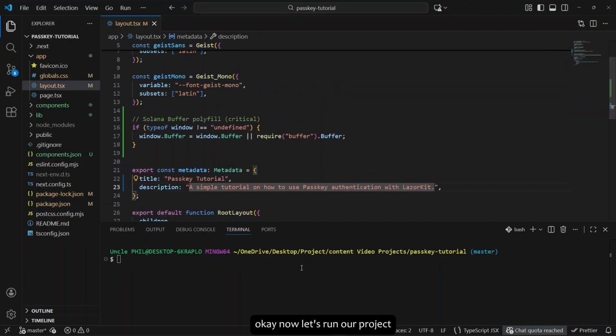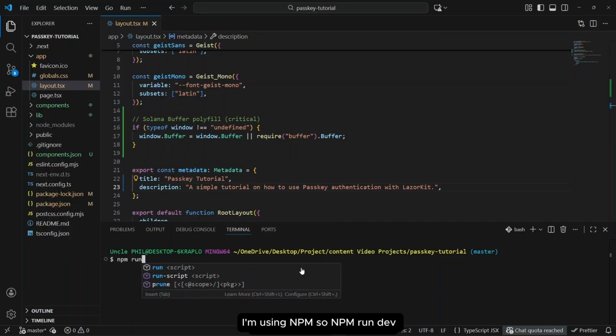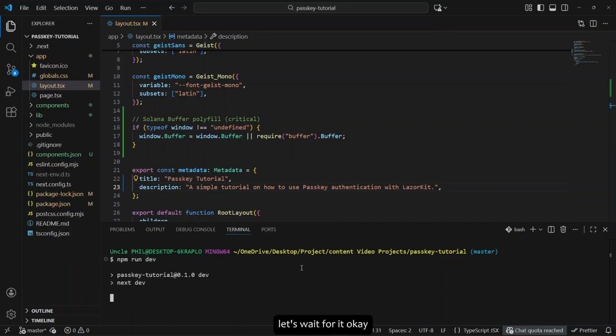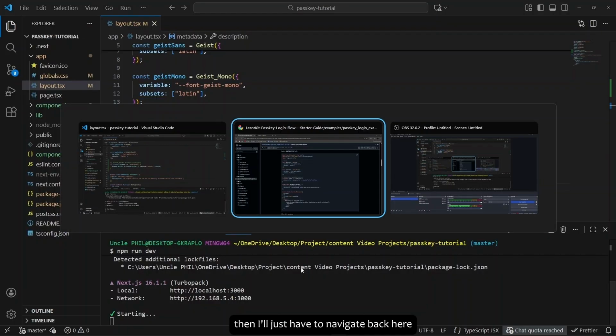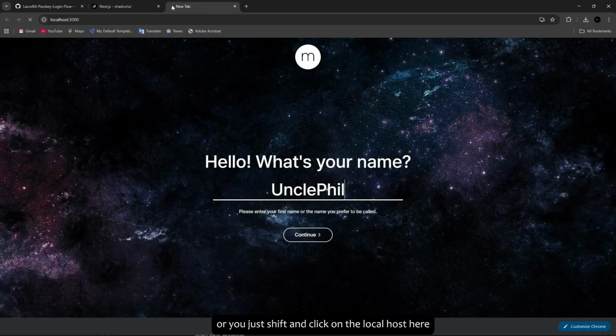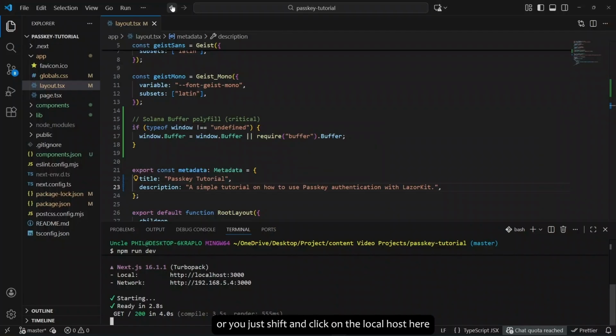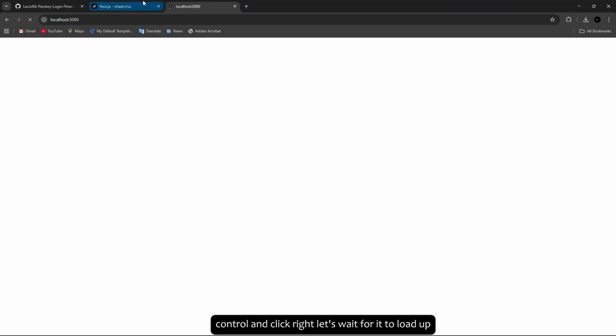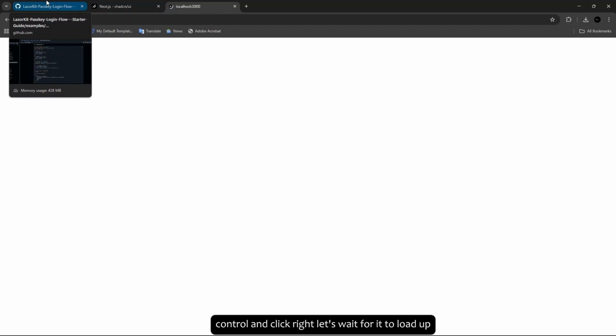Now let's run our project so we can see what's happening. I'm using npm, so npm run dev. Let's wait for it. Okay, it's coming up. Then I'll navigate to localhost:3000, or you can just Ctrl and click on the localhost link here. Let's wait for it to load up.